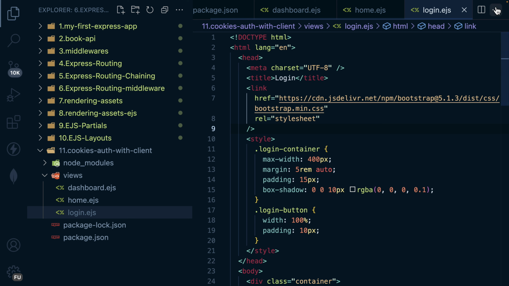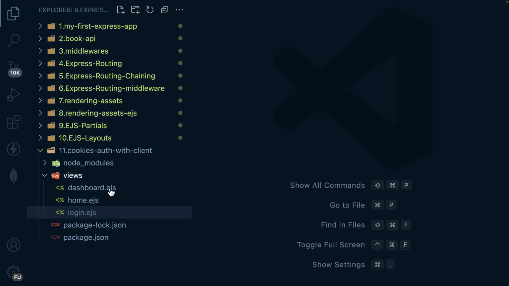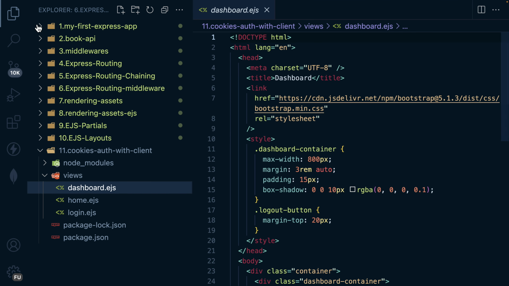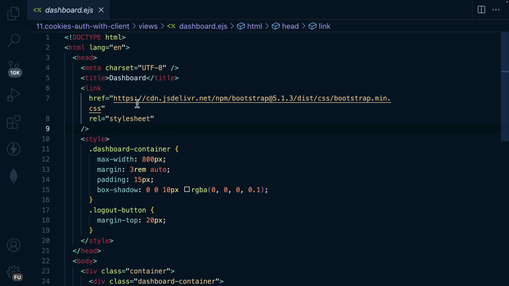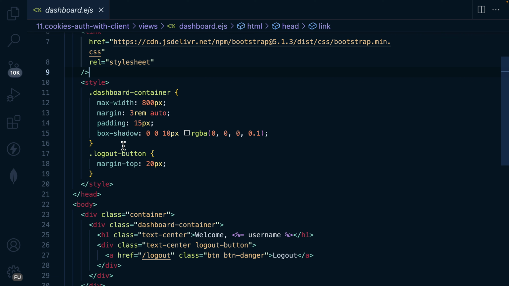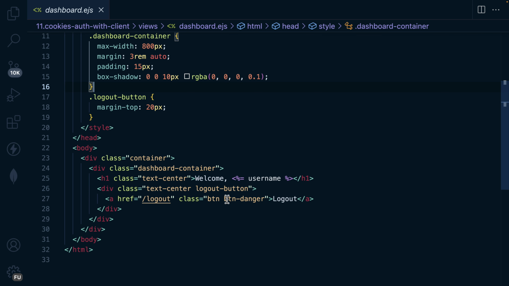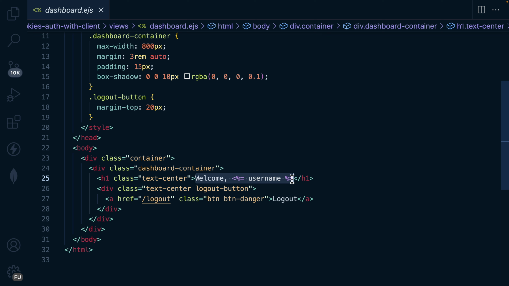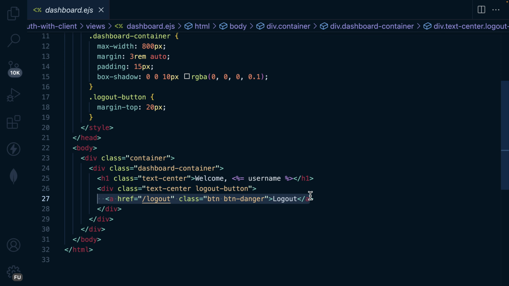All right. So let's look at the structure. For the dashboard, we have the Bootstrap CDN, and I have used some inline CSS as that. And over here, we are injecting the value from the server. And for this, we have already explained, and we have a link to log out.